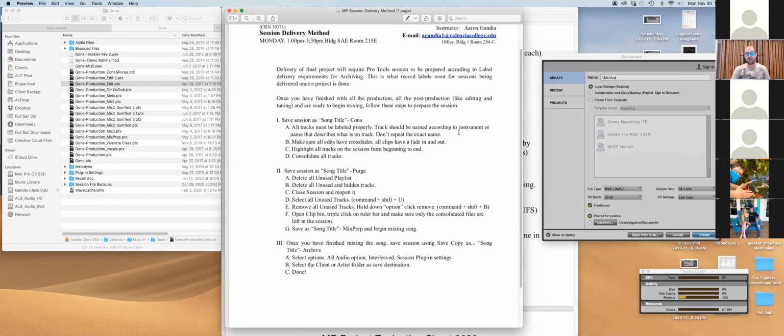Tracks should be named according to the instrument or name that describes what it is on track. Don't repeat the exact name. Pro Tools won't allow you to do that anyways. That doesn't mean that you don't, for example, if you have 6 background vocals, I just put BGV 1, BGV 2, 3, 4, 5, 6. That's fine. Make sure all edits have crossfades, clips faded in and out. Again, that's part of the editing process. Highlight all the tracks on the session from beginning to end, and then consolidate all the tracks. And you go to edit and consolidate.